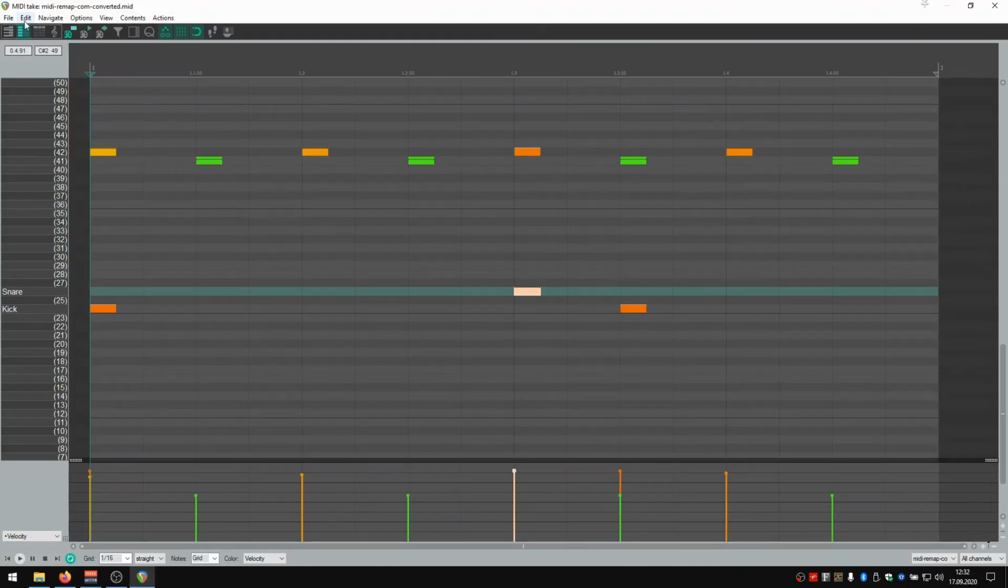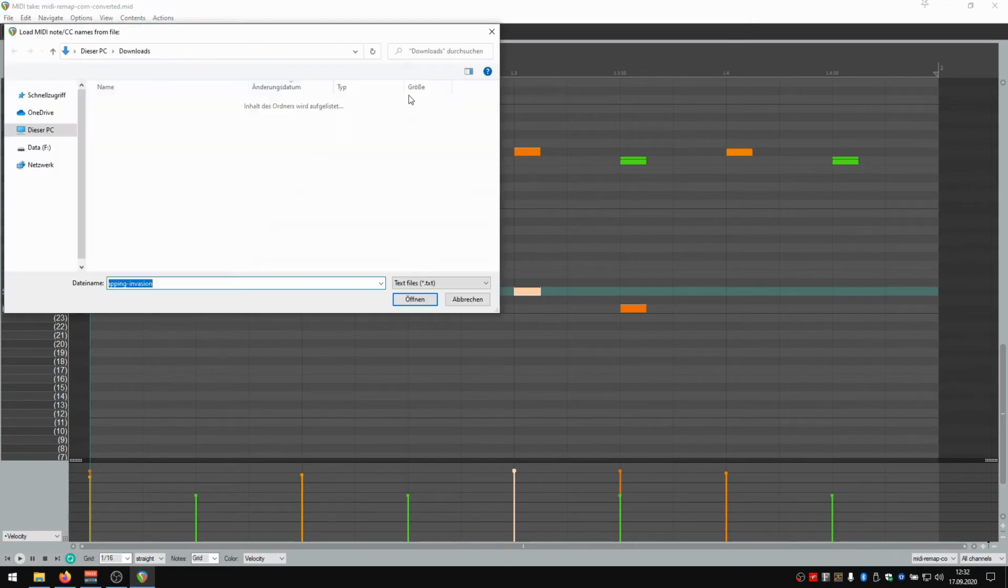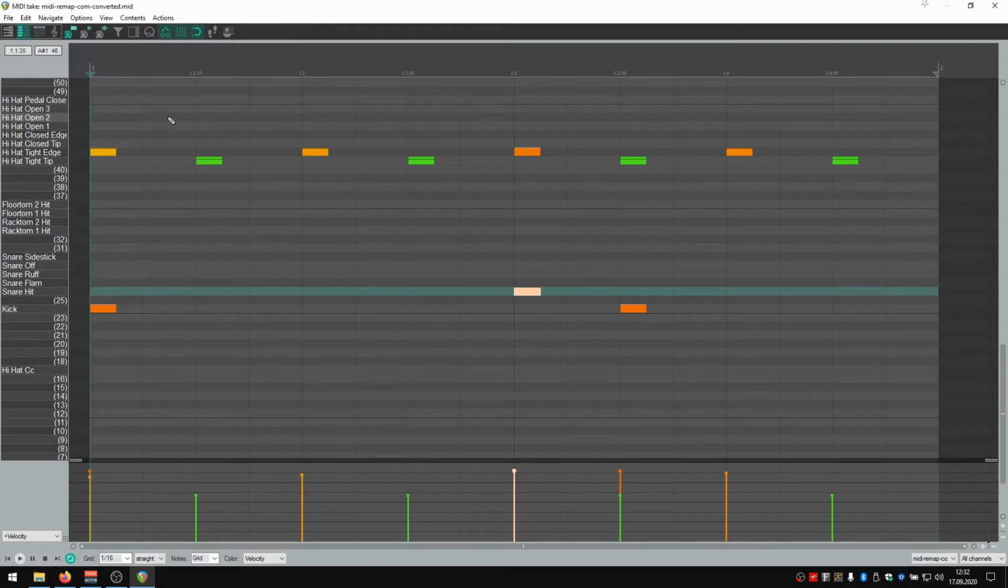Head back to Reaper. And Reaper has this great feature of importing named note files. You can go to File, Note CC Names, Load Note CC Names from File. I'm going to choose File, going to Downloads, MidiRemap Get Good Drums. And now you can see MidiRemap did all the naming work for me. And I can do this with any library that's a preset on MidiRemap.com and save a lot of time. So let's listen to it. Okay, kick is right, snare is right, hi-hat tight edge, hi-hat tight tip, even those are right.